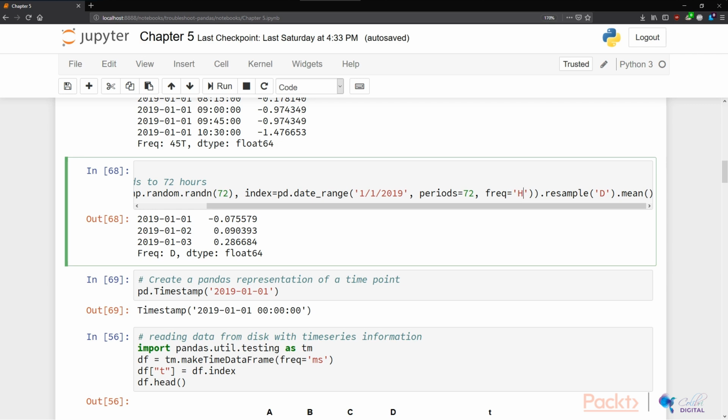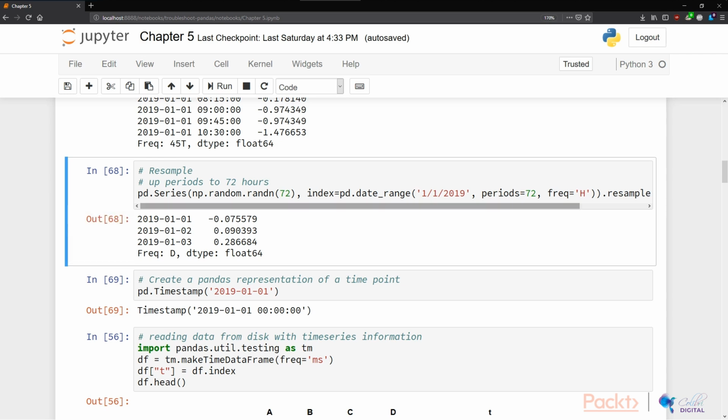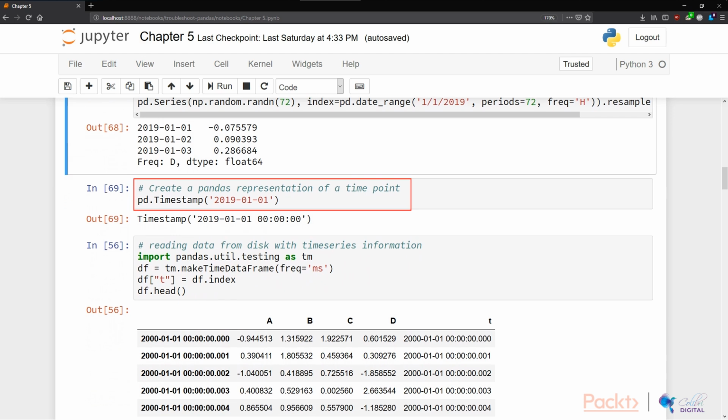We've talked about aggregator functions in the last video. And so the aggregator function I'm choosing today is mean. And basically what this means is we're taking the average of the 24 values in each day and we're putting it as the value of that day. We can also create a Pandas representation of a time point by using pd.Timestamp as a class constructor. When we do this, we can feed in any date string we want, and Pandas will figure it out.